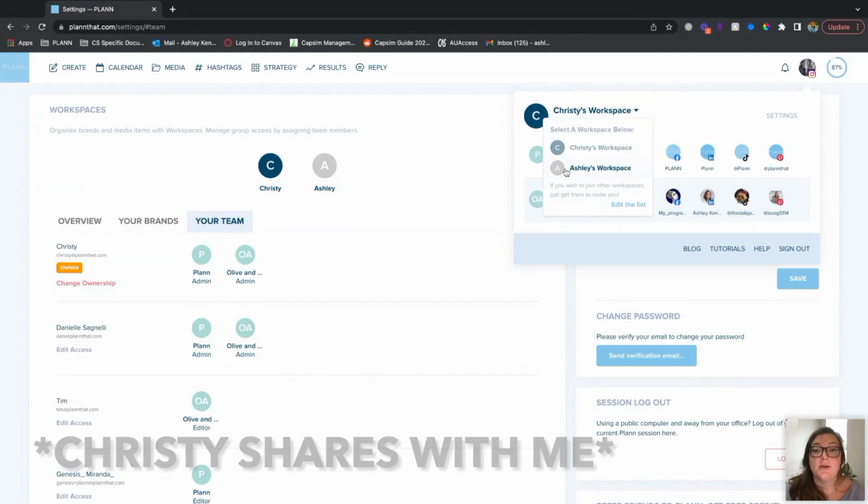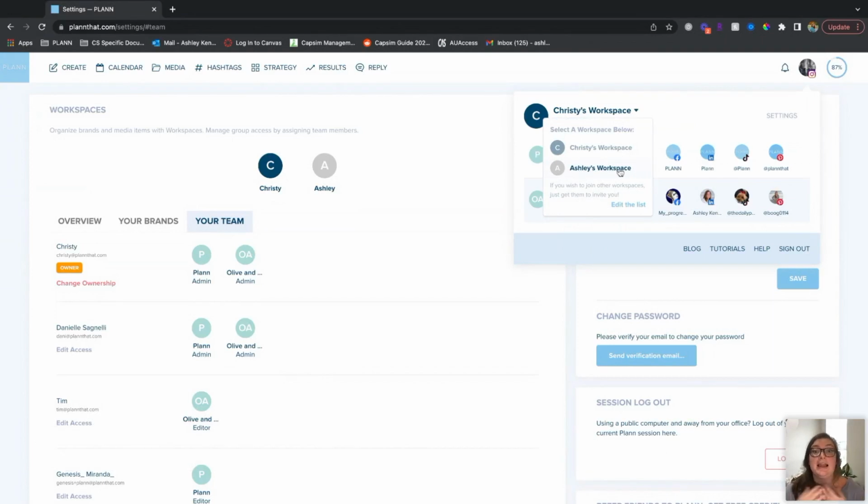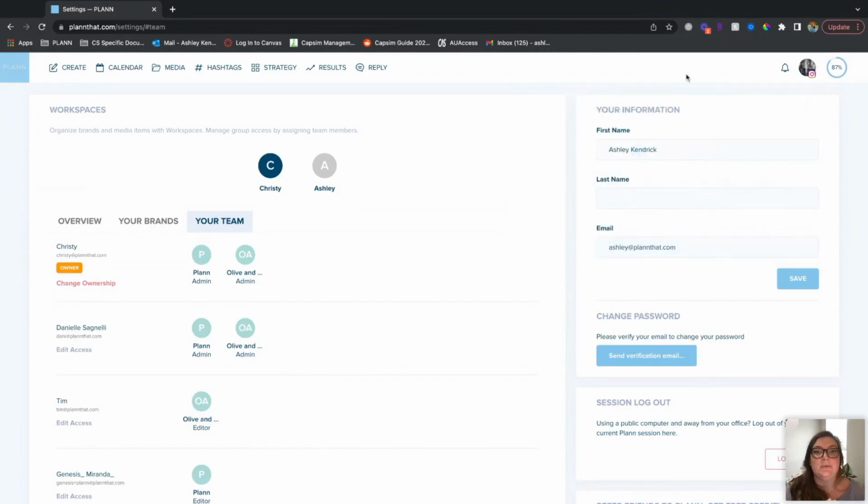But I can also go to my personal workspace, which is the account that I had for myself, my own brand, my personal stuff. So that's where you'll be able to toggle between the different workspaces that you might be invited to, up here. So once you're in the right workspace, you can go in and get straight to planning. So that's a little bit about how you would add and remove team members.